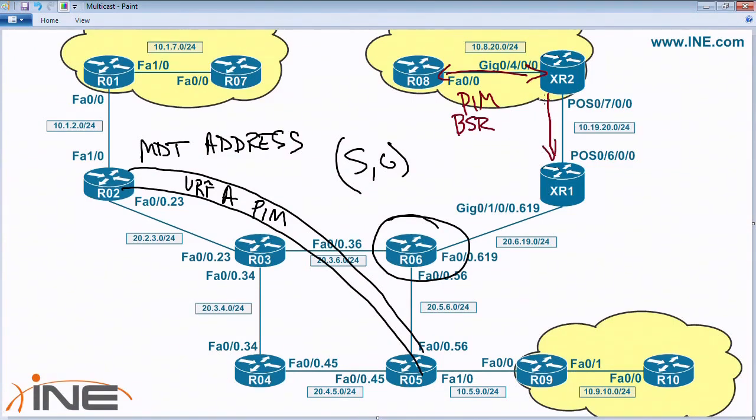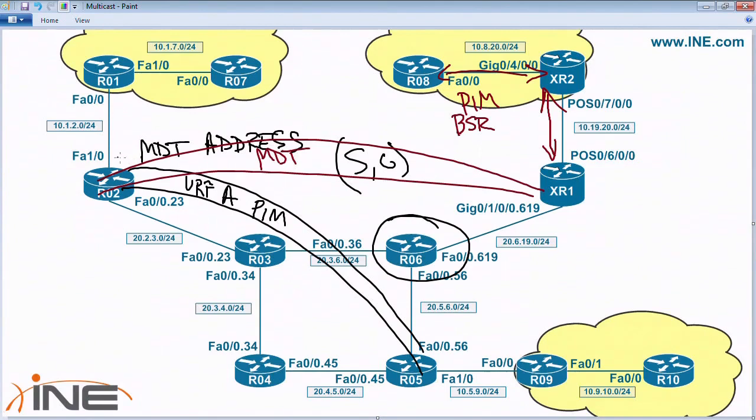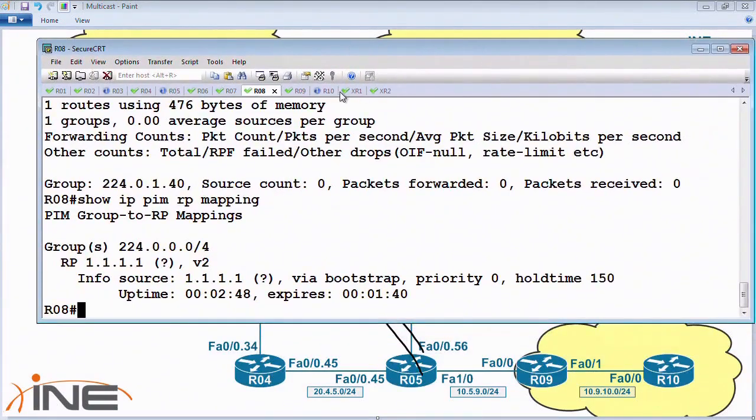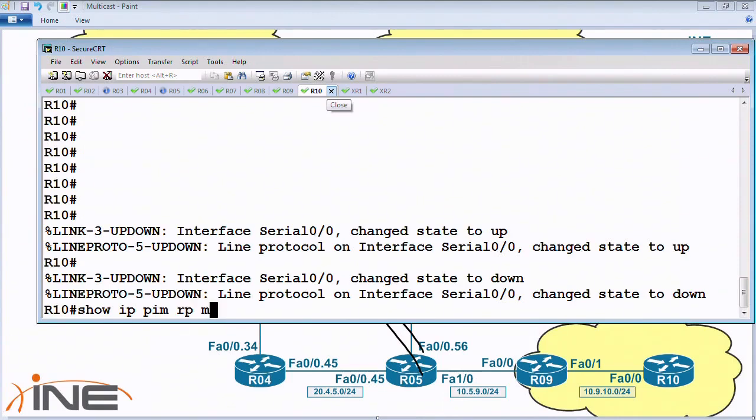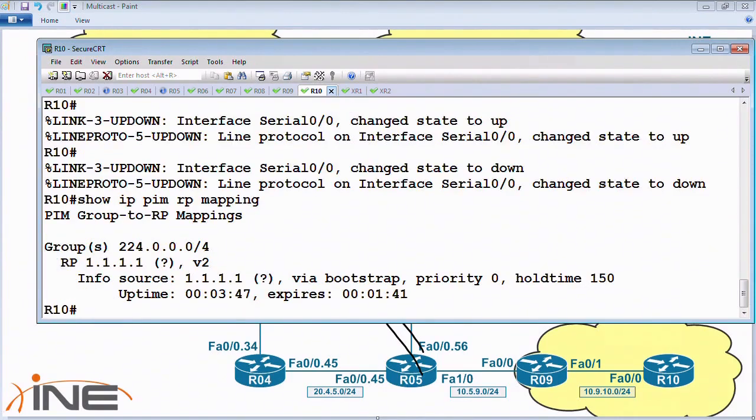Then we have the CE to PE PIM relationship between XR2 and XR1. Then we have, over the MDT tunnel, PIM running between XR1 and router 2, and this is tying together the PIM relationships on the other customer sites. So this then is our next verification. Since router 8 knows through BSR that router 1 is the rendezvous point for the customer network, it must mean that the MDT tunnel is working between the PE routers, because otherwise the PIM messages would not be able to be exchanged. If we were to go down likewise to router 10, show ip pim rp mapping, if we know that router 1 is the RP, it means that the tunnel is working.